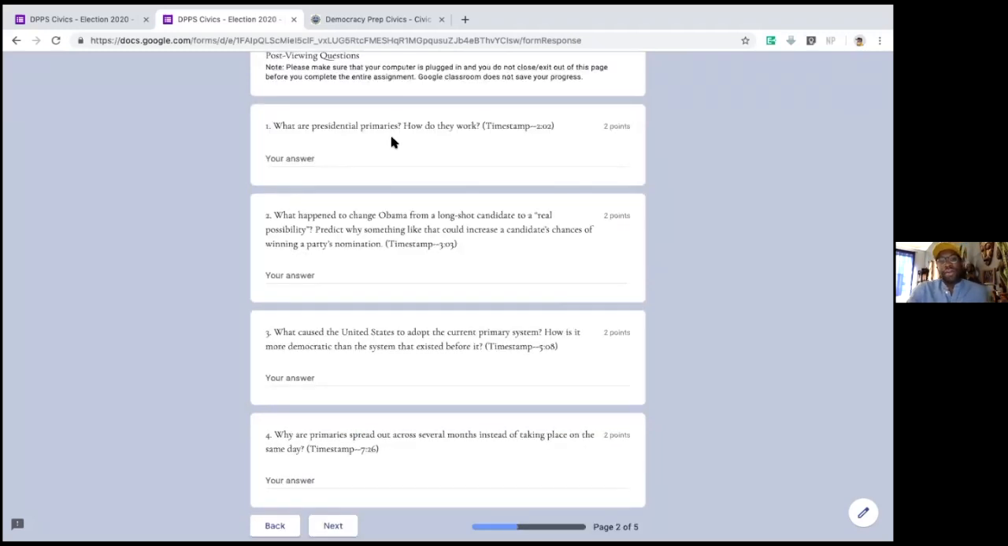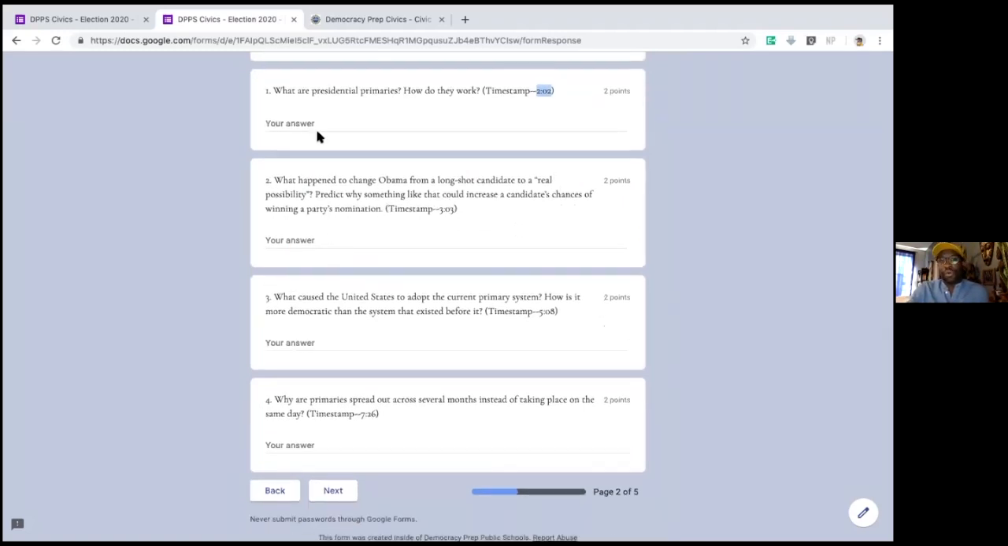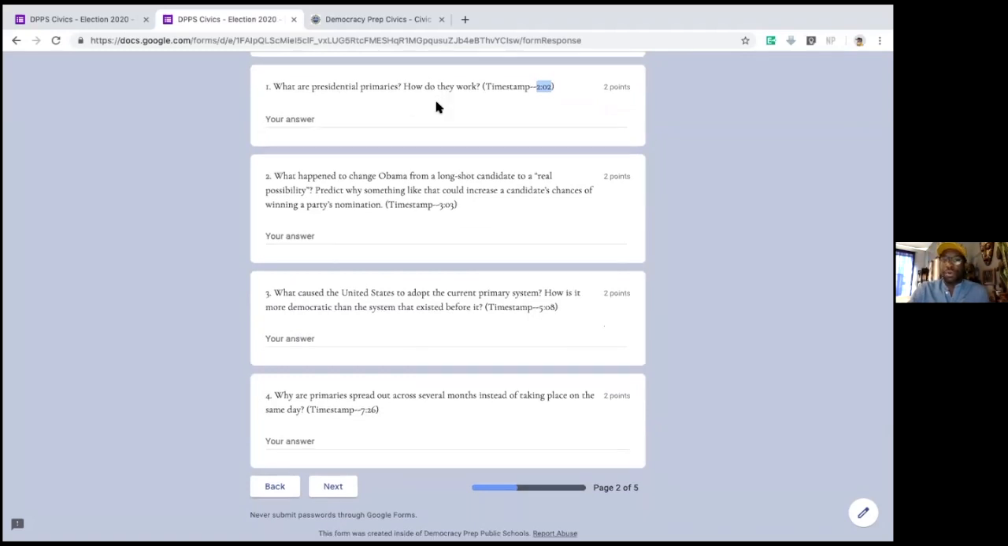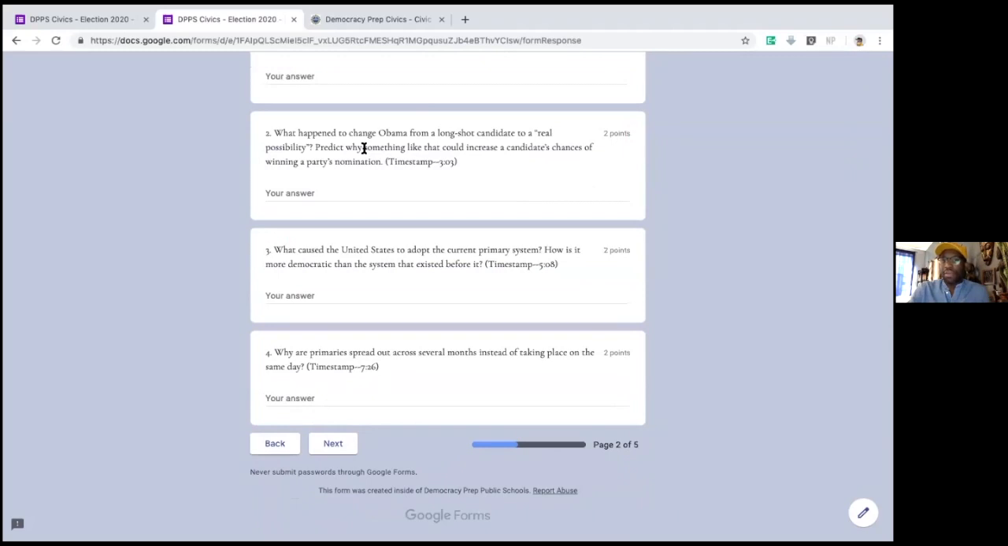What you'll notice afterward is that each question has a timestamp. So after scholars have viewed the initial video, they then can go back to the specific portion of the video that would allow them to then answer the questions that were posed to them. So there are four. They range from what is the presidential primary, how does it work, to explaining why strong performance in a presidential primary actually helps a nominee's chances.